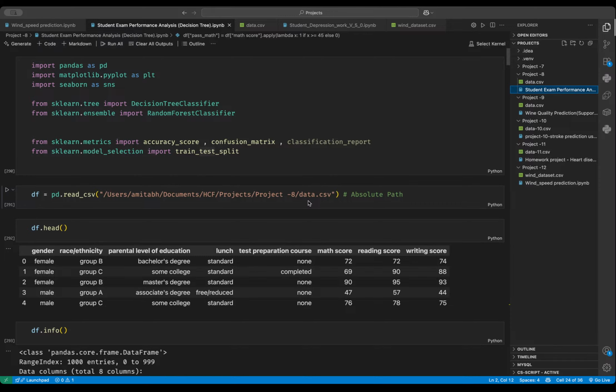Some of them I have completed fully, except for project number 11, that is your homework project again, but that is mandatory to do. If you don't do that, you will not get the certificate. So that is one mandatory homework project, else three are in between. Some of them we have left in between the completion of the project, although you have to complete it. Right. So let's start with today's first project, that is student exam performance analysis using decision tree model.